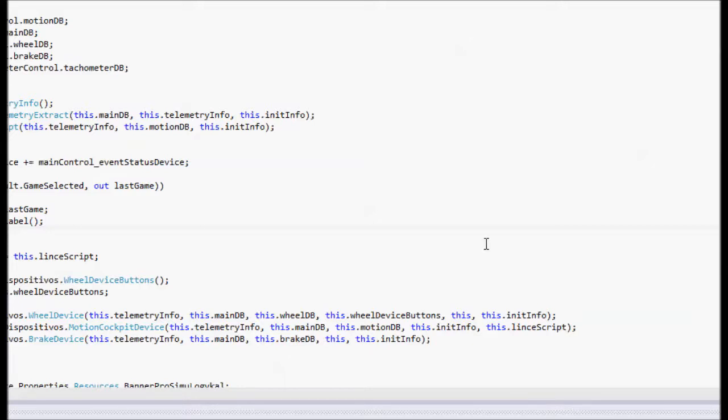Hi everyone, I would like to show you a brief introduction to a control software, Lince, which we have created exclusively for our E69 motion cockpit.